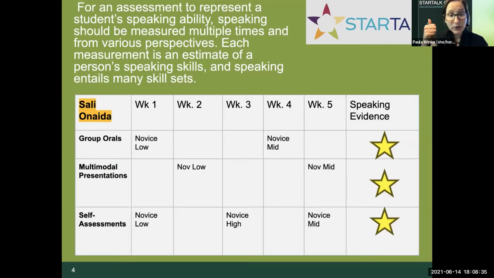So we might be doing things like group orals. Maybe in the first 5 weeks, I get, as her teacher, 2 instances of data collected from her group orals. So in week 1, I give her a novice low task, and in week 4, I try a higher task at novice mid. So you've designed some of the group orals, and we can use that to collect evidence of their speaking, spontaneous speech in a group setting.